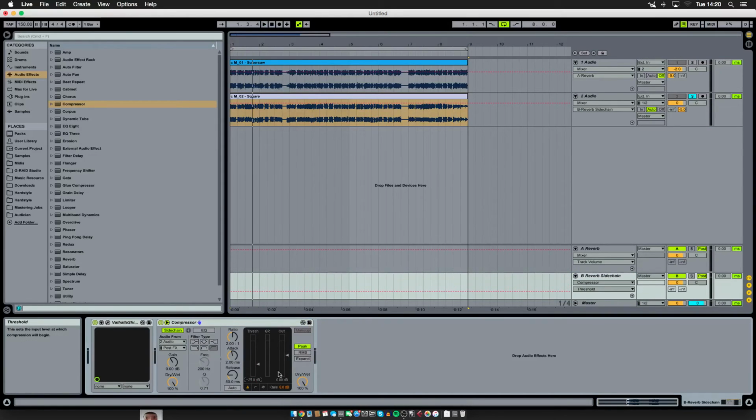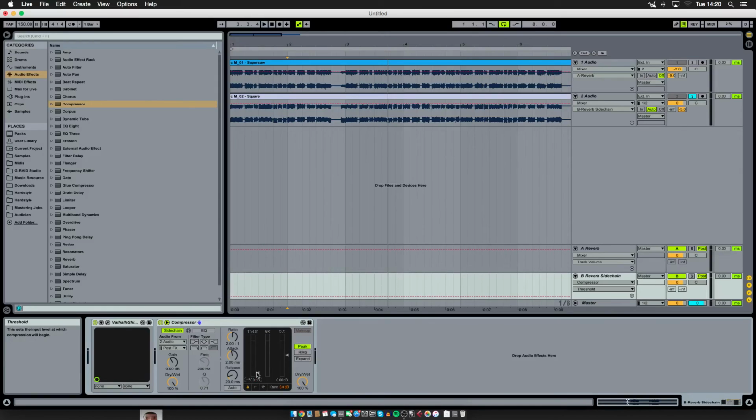You'll have to play around with the settings. What we want to do is turn down the release to about 20, so that when the sound stops playing, the reverb comes back in quite fast. Let's turn this down to -50.